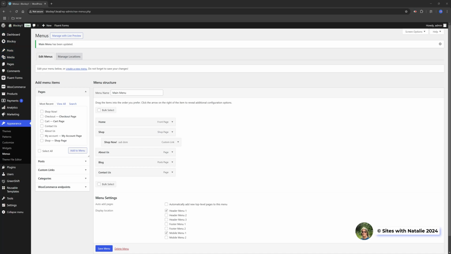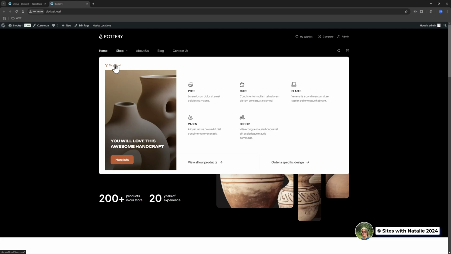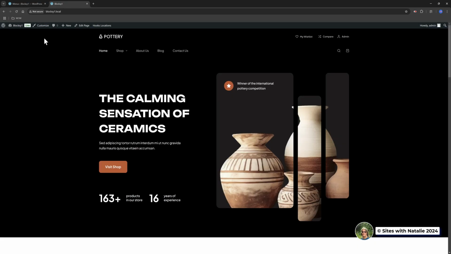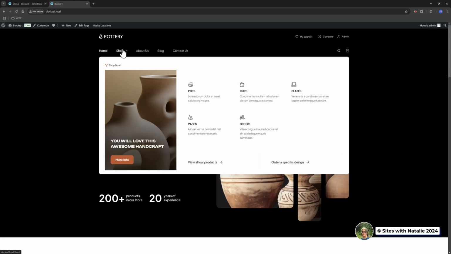And so once you are happy with the setup, let's test on this live site. Click the link inside your mega menu to ensure it redirects correctly. And that's it. You have successfully added a link to your Blocksy theme mega menu.